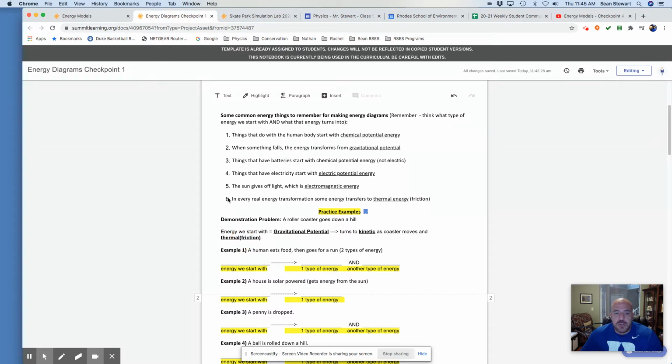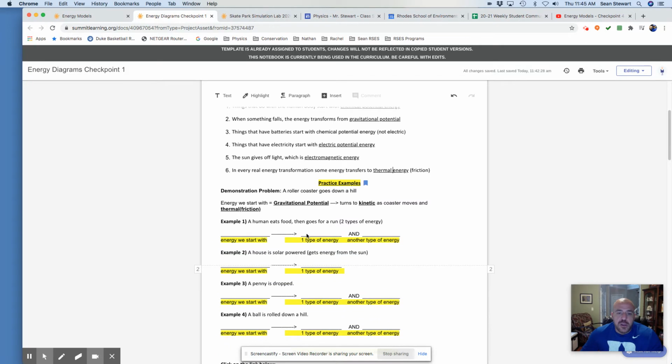So when in doubt, pick number 6, thermal energy. All right, number 1 I will do kind of for you, but hopefully you do it the right way and try on your own. So it says a human eats food and then goes for a run. All right, so we have to think, what kind of energy do we start with when a human eats food? So press pause and try to do one by yourself.